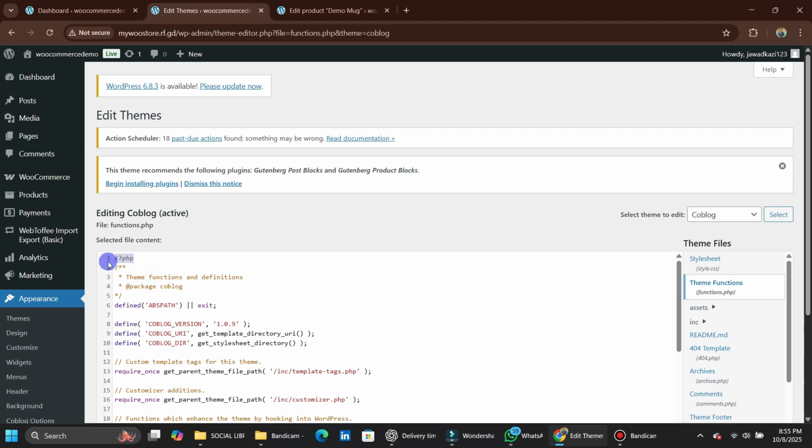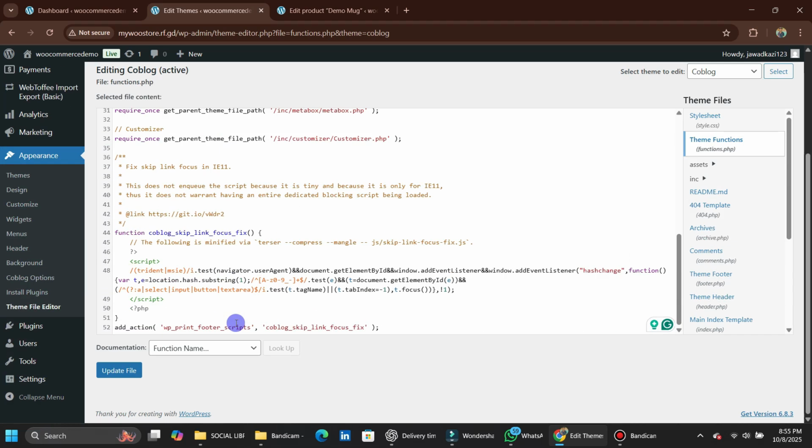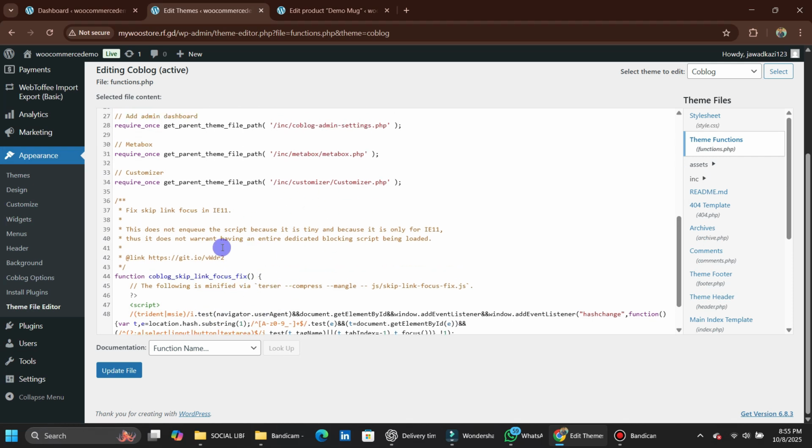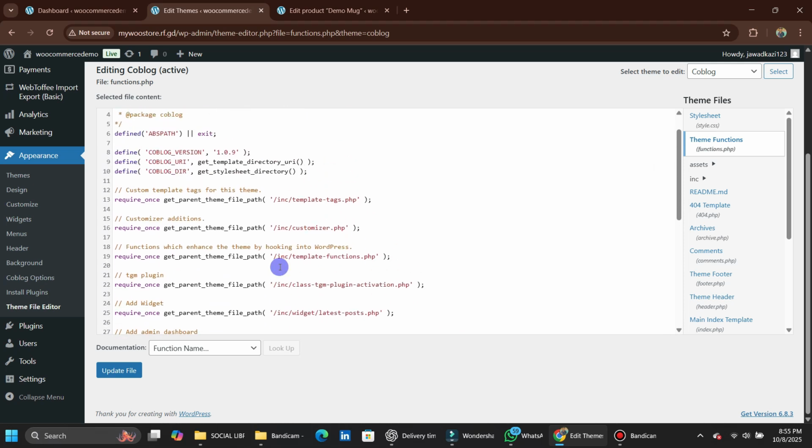Scroll down to the bottom and paste a small custom code that changes the position of the Add to Cart button. The code will remove the default Add to Cart placement and then re-add it to the top of the product summary section. After pasting the code, click Update File.